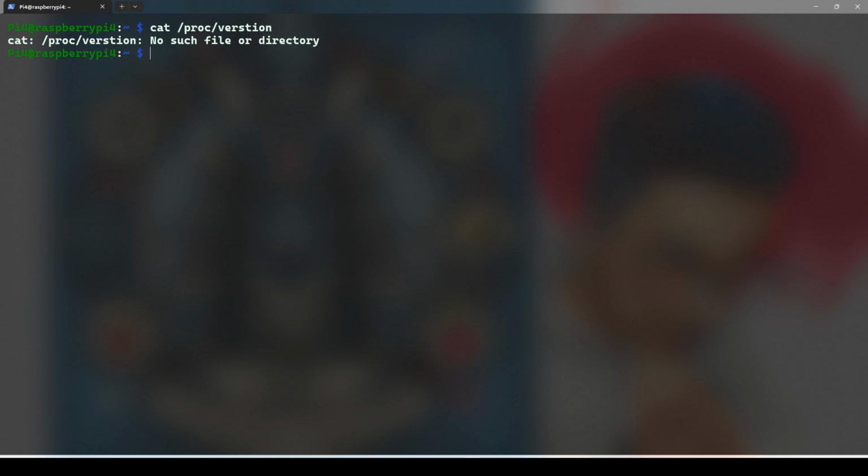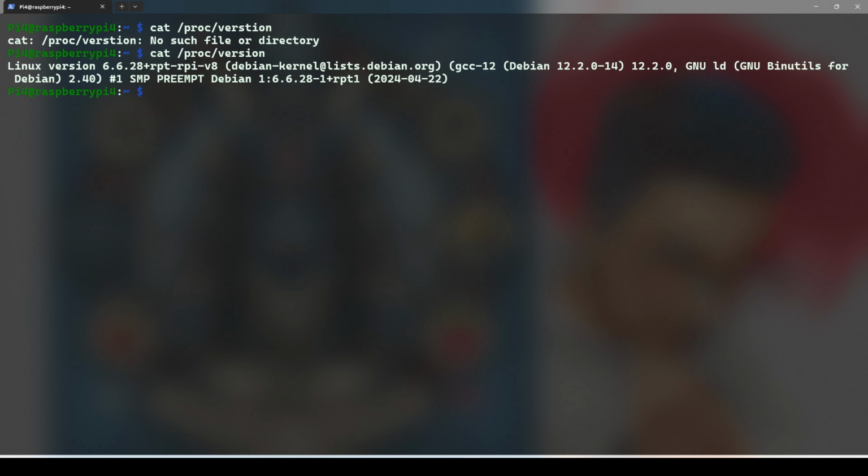Now let's check the Raspberry Pi's version. This is especially useful if you're following tutorials or guides, since an older version might have different commands or features. So now let's run cat /proc/version. The output shows you the operating system version.